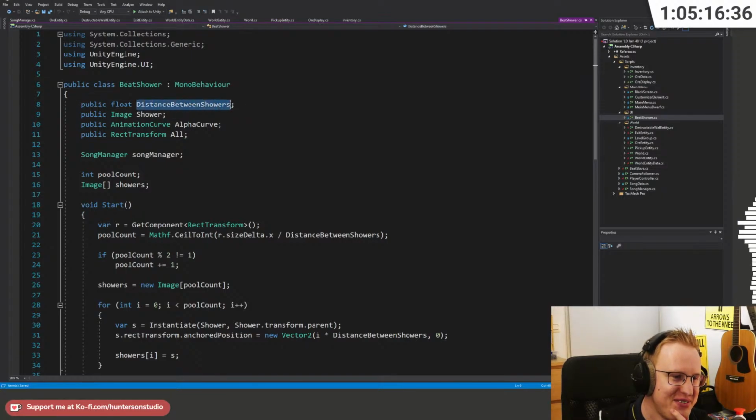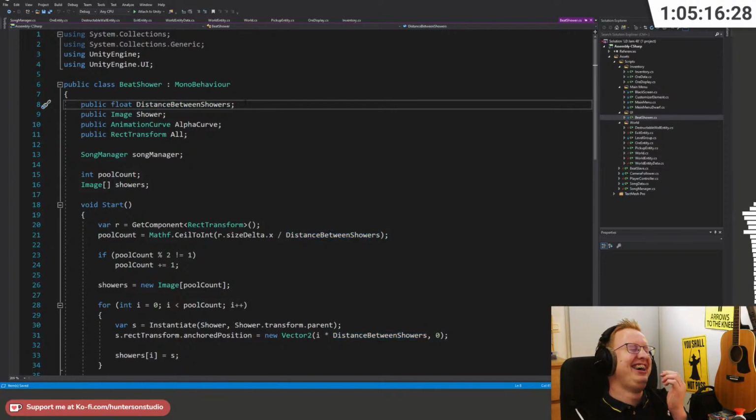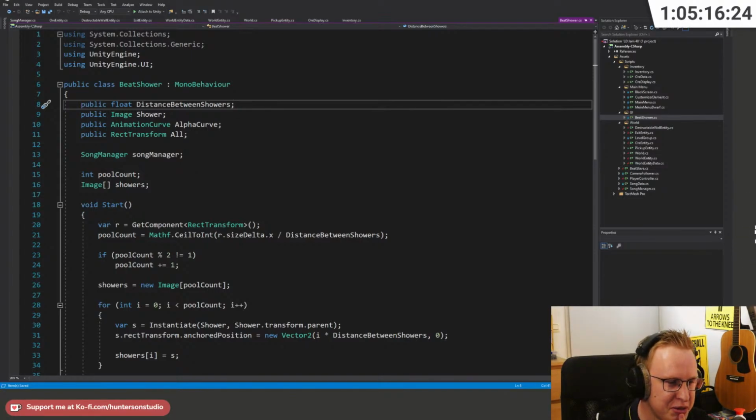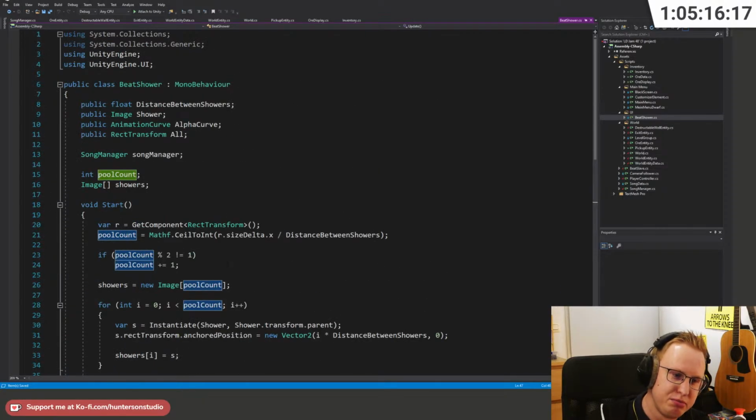But then the public image shower. The distance between showers. At least it's not like time between showers or something. Yeah. What is the time between showers? And then there is also a pool count because, you know, showers, pools, it's all connected. Who would have known? Do you mean something more akin to the Binding of Isaac shop? Oh, yeah.